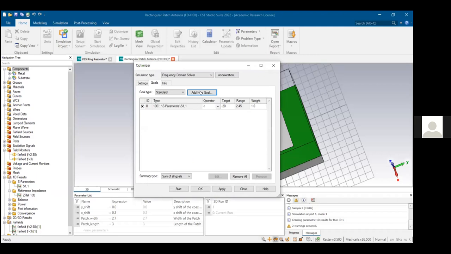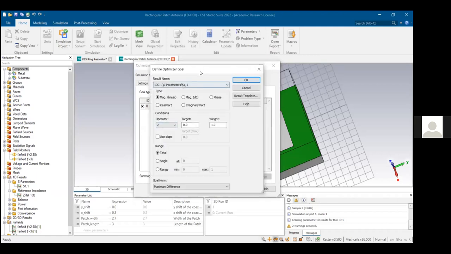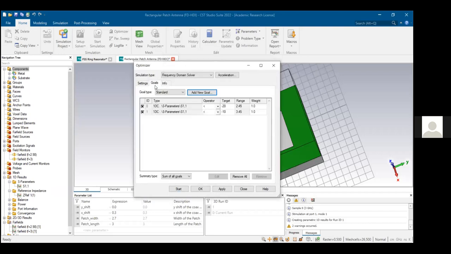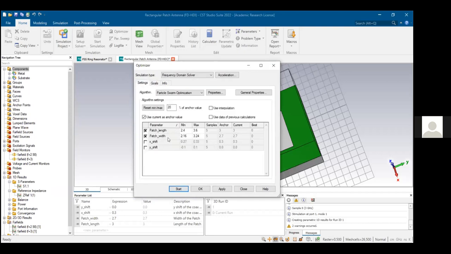If you are interested in a new goal, then yes. Okay, 2.45 put, go again here, 3.45, I put it there below minus 10 dB. So magnitude, I have got it, okay. And all things set, okay. The minus 10 dB weights, both are 1 and 1 because both are important to me. Okay, you should go with the setting, you check it, and then you start it. And that's all.